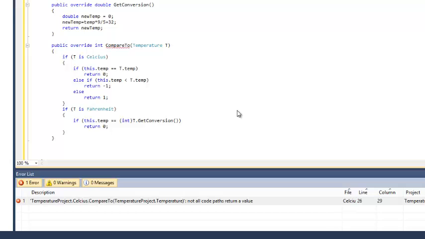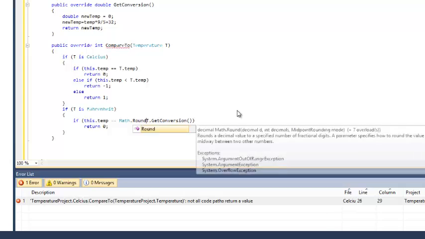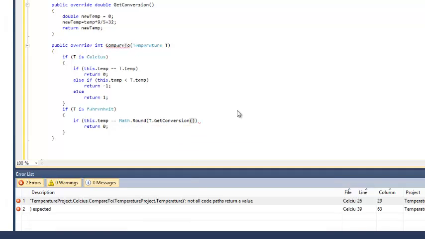Okay, so if this temp equals the converted Fahrenheit temp, you know what I'm going to do though? Instead of just making an integer, I'm going to use Math.round because I think that would be more accurate. We're going to round it so that it doesn't have any decimal places. Okay, that works. So if this temperature is the same once we round off the Fahrenheit temperature to 0 decimal places, return 0.